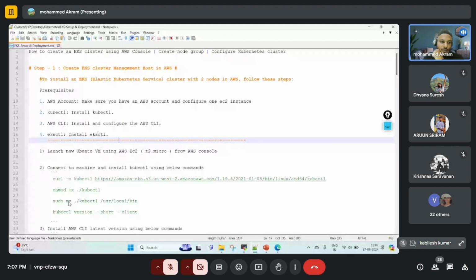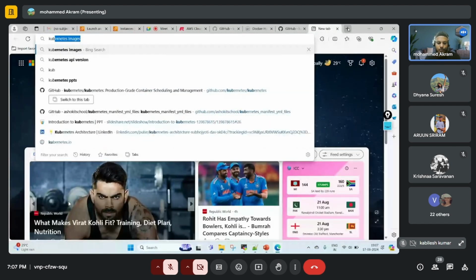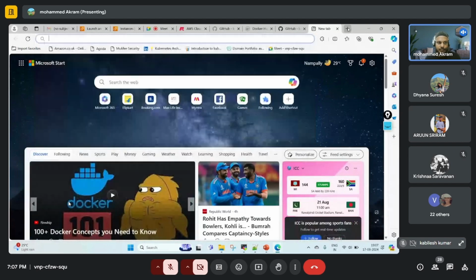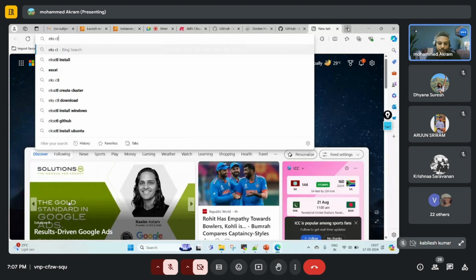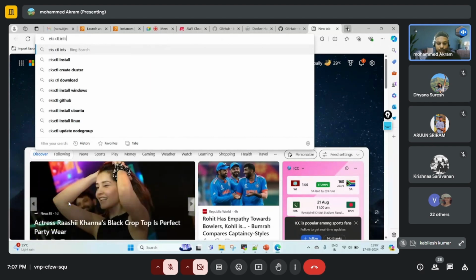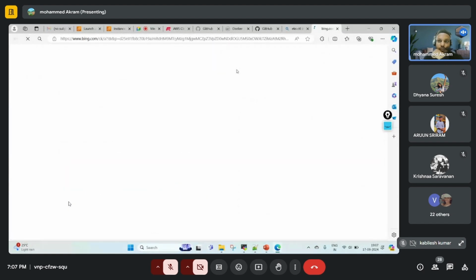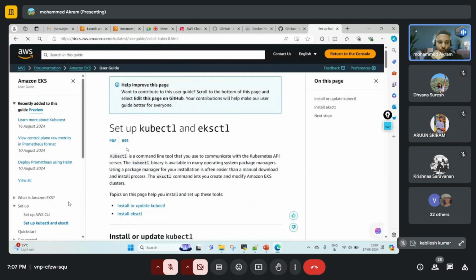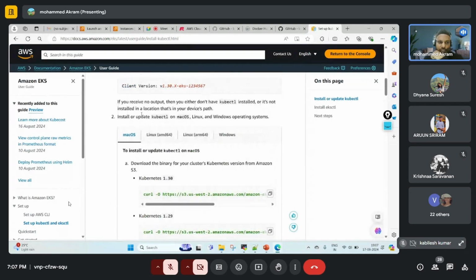Okay, these commands you will find in the document also, or you can go and search. I'll show you from where you will find it, like Kubernetes eksctl installation, right? If you check the official AWS document, from there you can find everything, like kubectl, how you can install and everything. Just to make it easy, it is given here also.